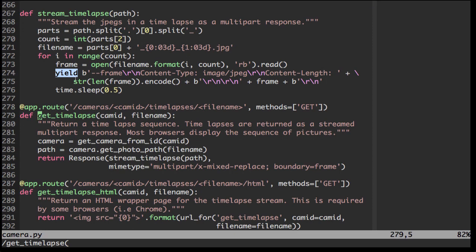I get one and I use yield to return that picture and give it back to the client. Since the content type that I specified here is x-mixed-replace, browsers know that when they get different parts in this longer response, they are going to take each part and replace the previous one with it. So I'm sending a picture, and then I wait half a second, and then I go back and send the next. And this is how you get most browsers to play an animated time-lapse.